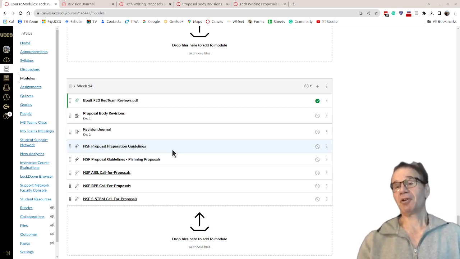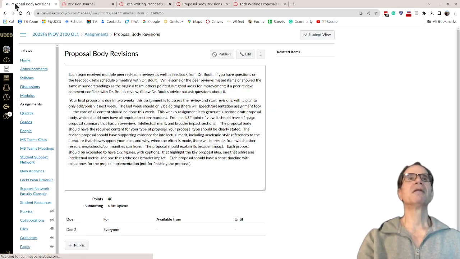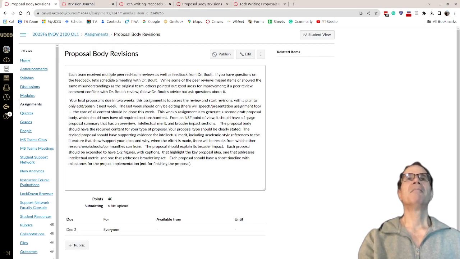On the other hand, this is also a class where you're learning, and you might have learned more by doing that. So I wasn't quite as aggressive on taking off points for the teams that only had a part of their proposal. Your goal for this week, your assignments for this week, are twofold. The first is proposal body revision.